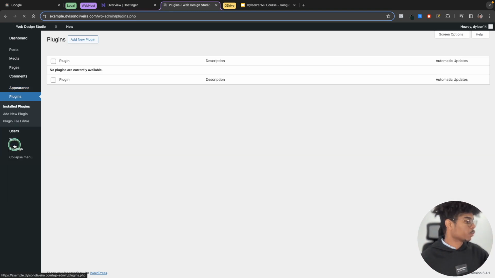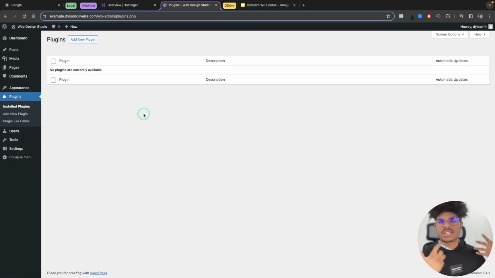Next, we have an important section. Here we have the plugins section. Now the plugins menu is your plugin control hub. Remember that plugins are additional software components that can either enhance or extend the functionality of your WordPress site. Over here, we can install, activate, and deactivate plugins, as well as see their specific features.